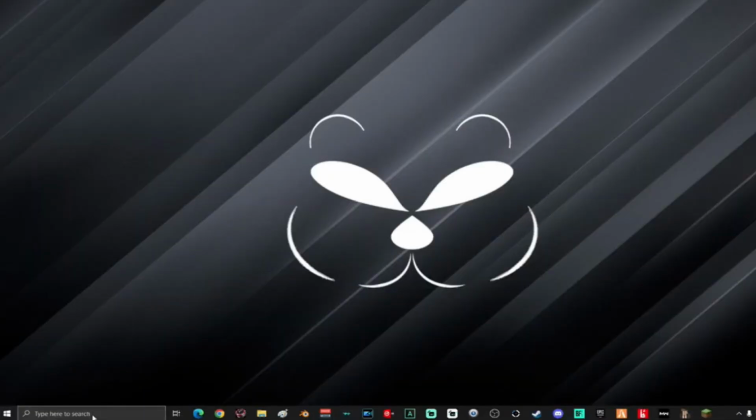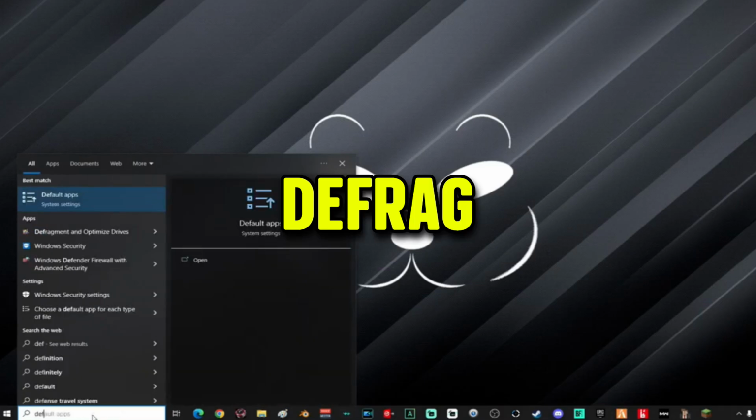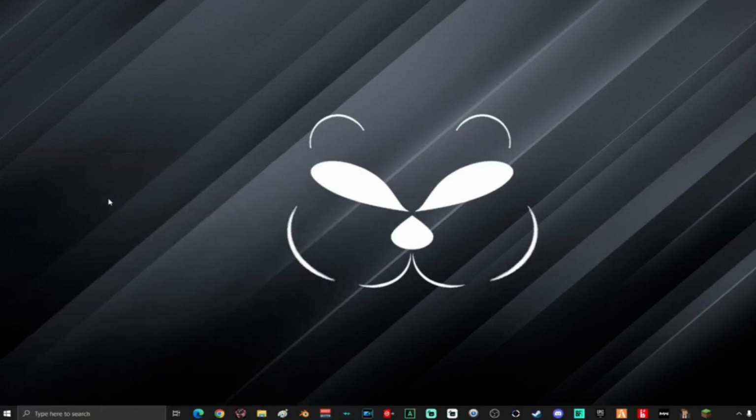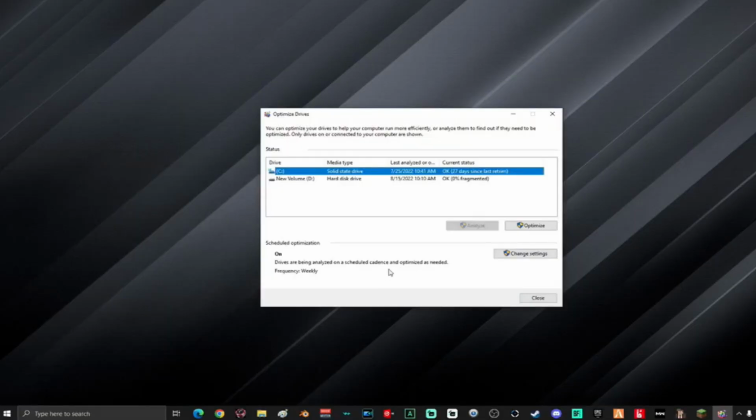Next, go down into the search box and type in defrag. Select defragment and optimize drives. Once the optimize drives window is open, go ahead and select your local disk drive, which should be your C drive, and then select optimize. Depending on how slow your computer is, this might take a minute or two. When you're done, go ahead and click close.